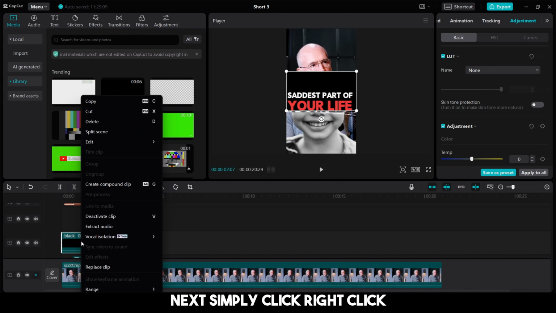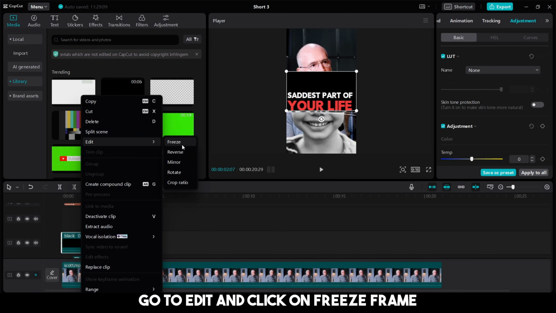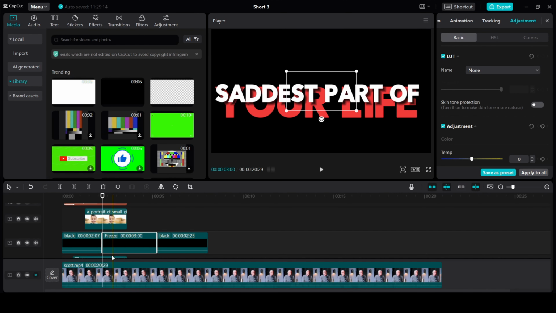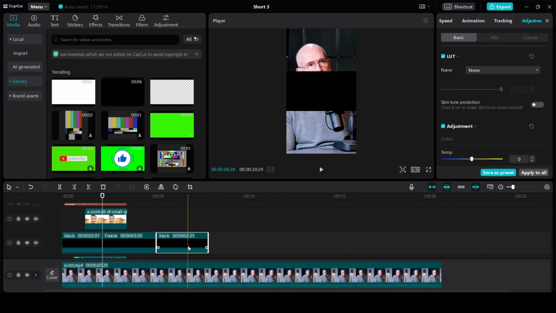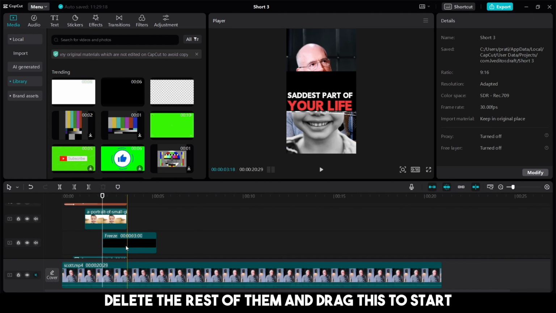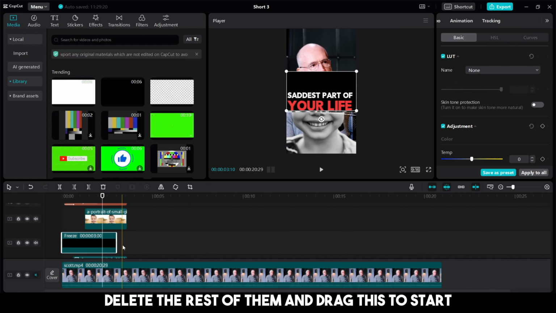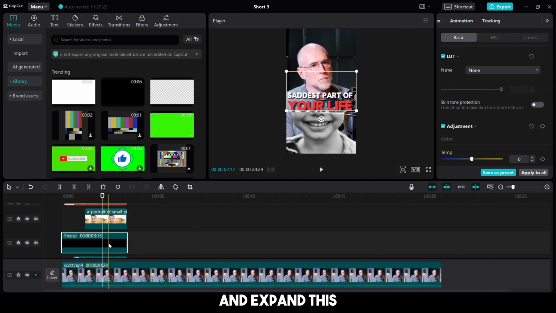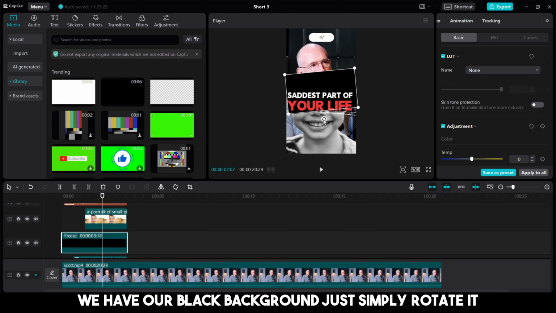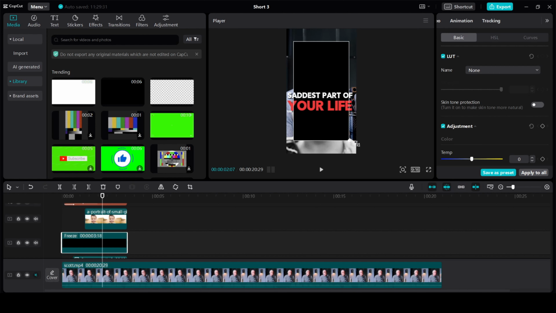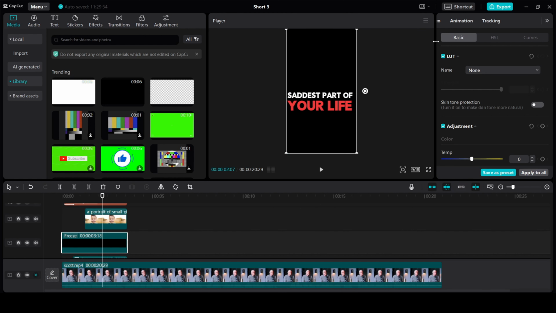Next, simply right click, go to edit, and click on freeze frame. This will give you a still image. Delete the rest of them and drag this to start and expand this. We have our black background, just simply rotate it and expand it.